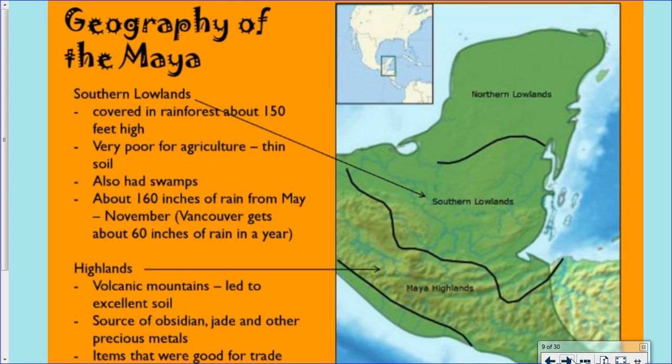Then we move on to the southern lowlands. So this is covered in rainforest up to about 150 feet high. It's very poor for agriculture because the soil is actually really, really thin. So it's a lot wetter than the northern lowlands. It gets about 160 inches of rain from May to November. So as you can see, it's got lots of rivers going through, and these were really important for the Maya, which we will also learn about in a few lessons' time. And as you can see, these rivers run right to the coasts.